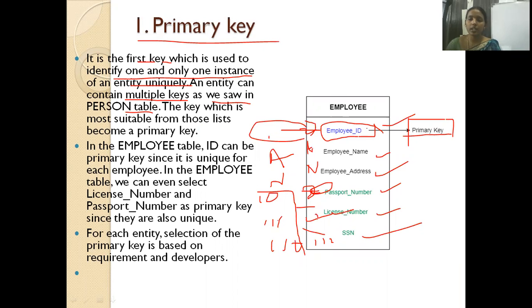So in this table, this identifies uniquely. These three also identify the rows in your table uniquely. But which is the appropriate one to take? Employee ID is the appropriate one to take as a primary key. In an employee table, ID can be the primary key since it is unique for each employee. We can also even select license number or passport number as a primary key since they are also unique. For each entity, selection of the primary key is based on the requirement and the developers.